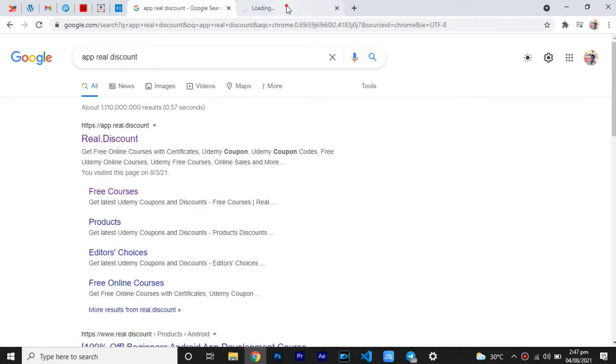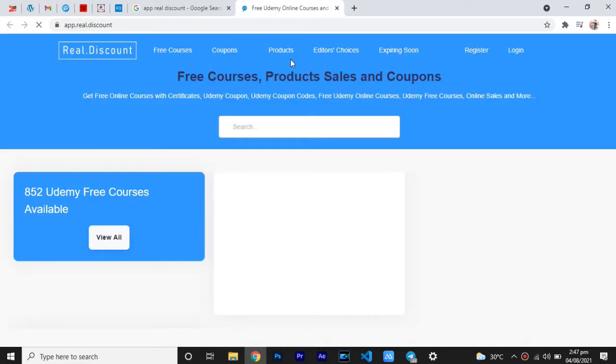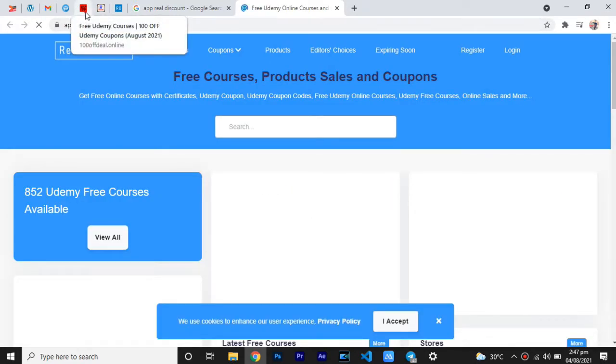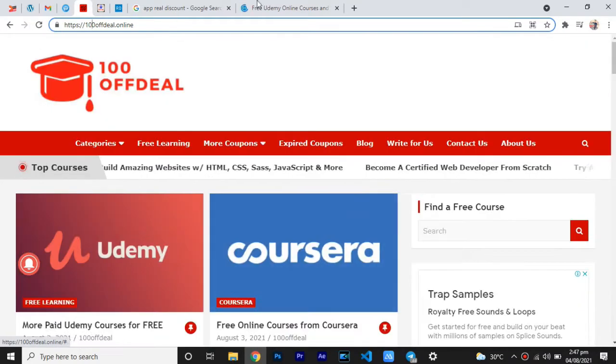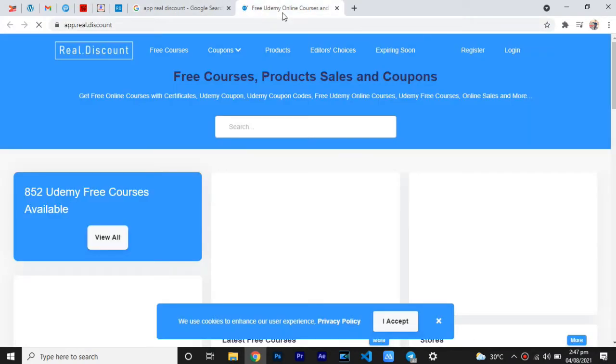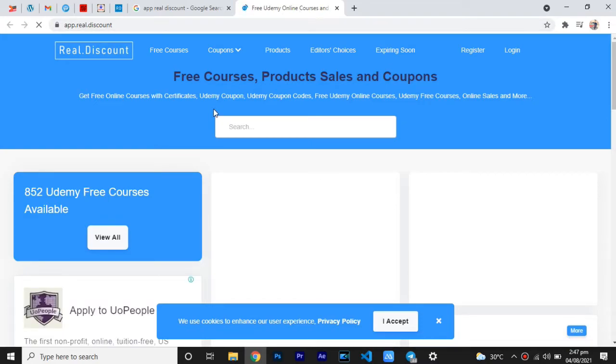So once you open it up, it's going to load and you're going to see the interface. Actually, the interface of this is really crazy. I think I prefer this to the first two, although this is nice also, this 100% off deal. So once you come on free Udemy online courses, that's this app.realdiscount.com.